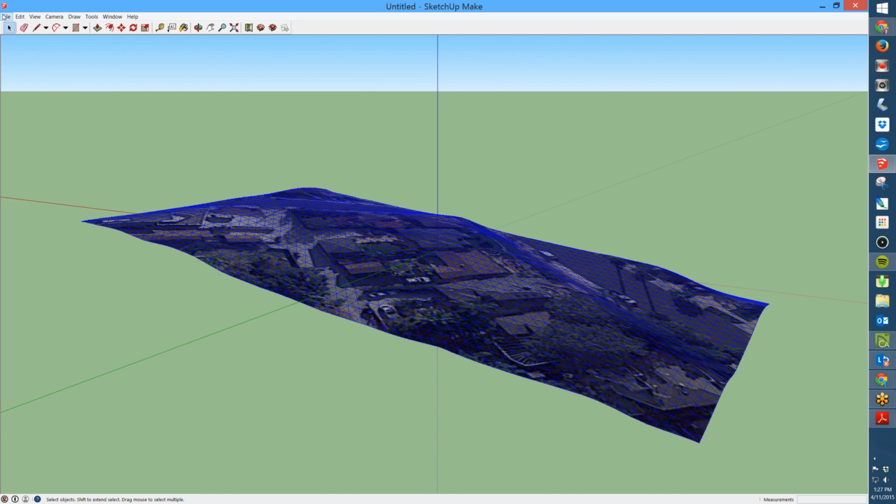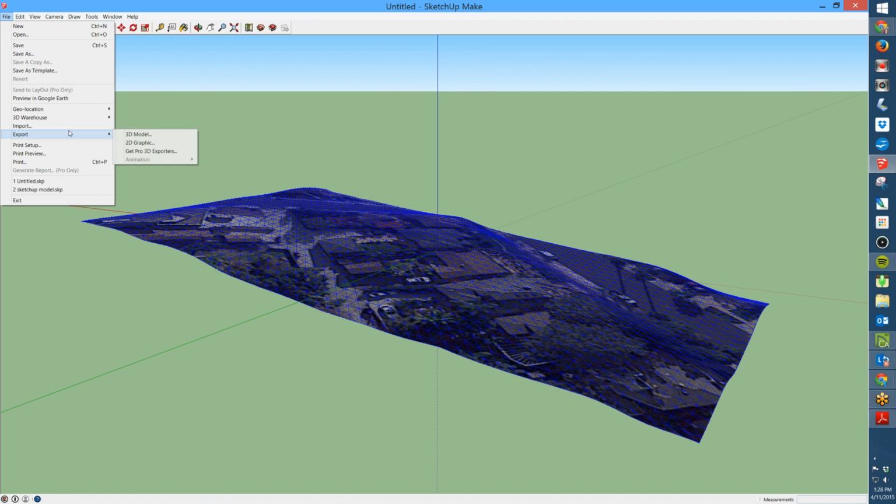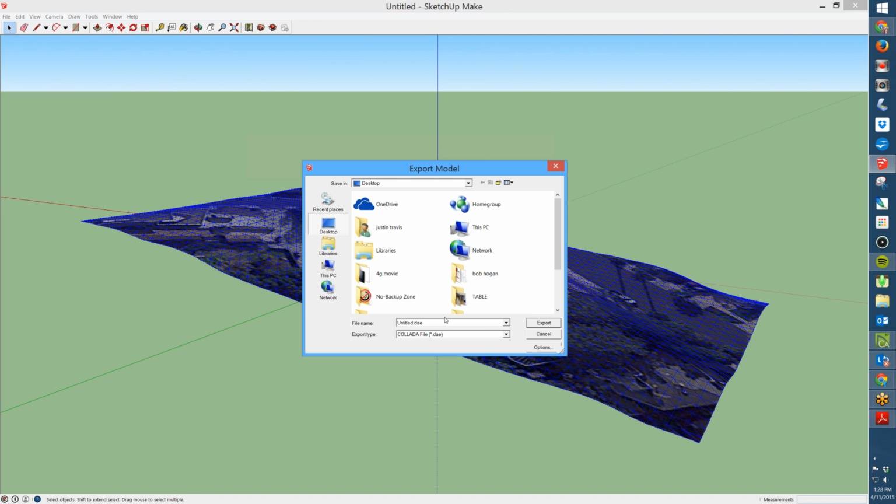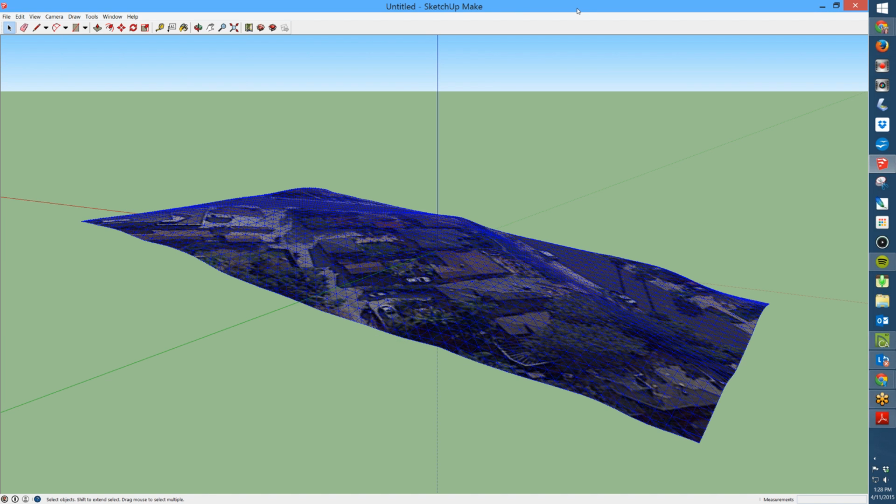Now we're just going to export this: File, Export, 3D Model, and we'll export this as a Collada file, which I seem to have the best luck importing into Chief with, versus 3DS or whatever. But with the free version, we only have a couple options. It's Collada and KMZ, so we don't really have a choice if you're running the free version. Export. So that now is exported.